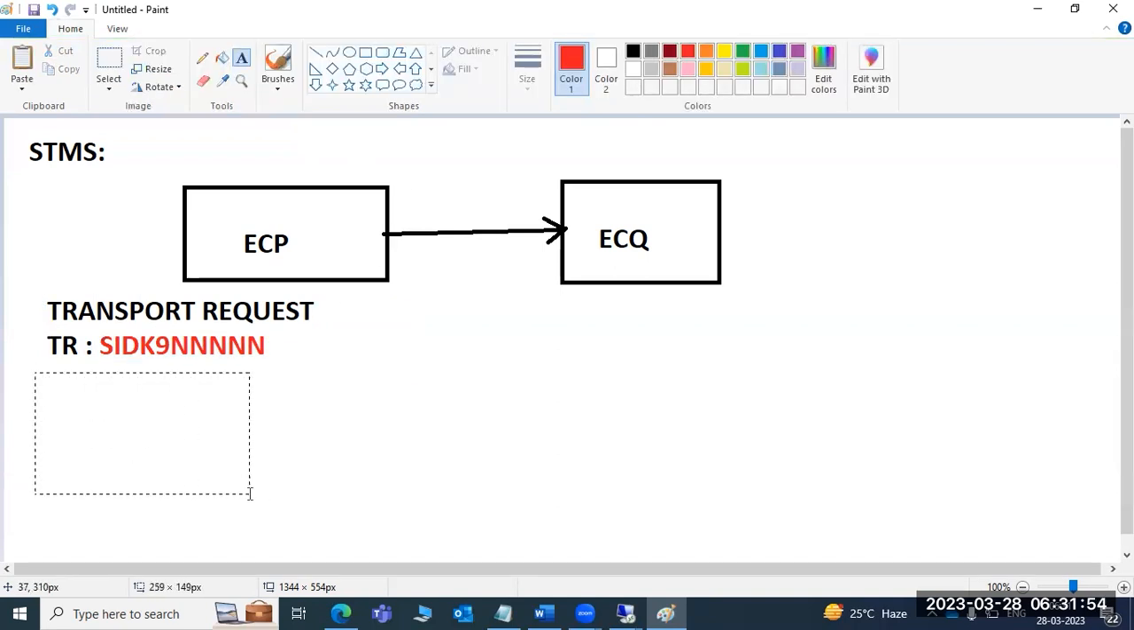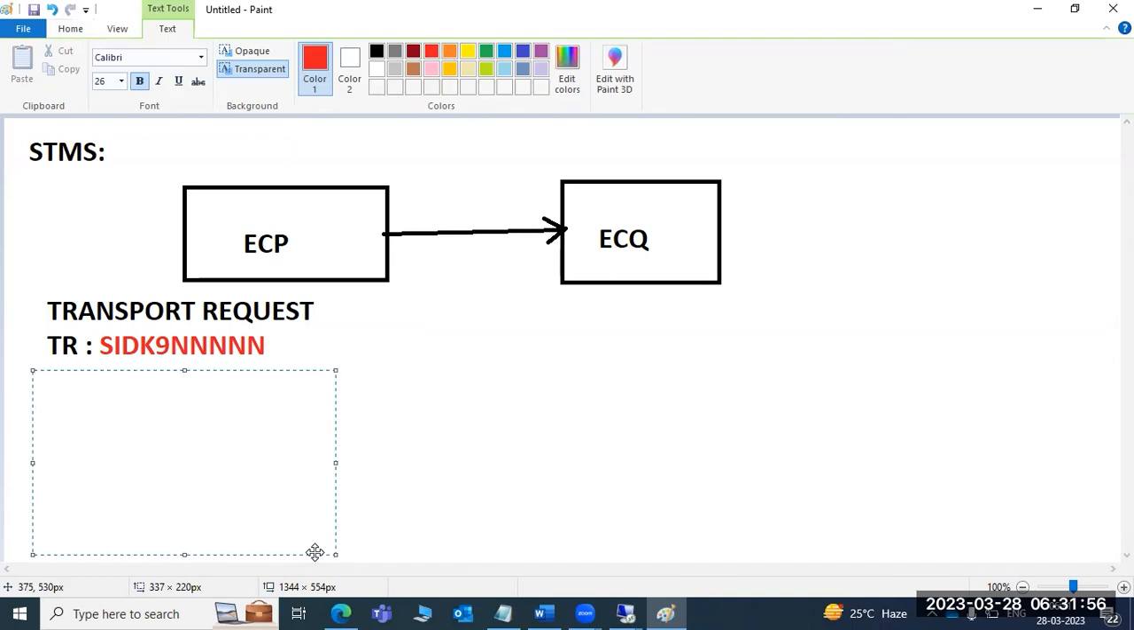So where do we have to create this transport request? We have three transaction codes: SE01, SE09, SE10. Using any one of these three transaction codes, you can create the transport request. Once again, creation of the transport request is the responsibility of the functional and development teams. So we are not responsible, but sometimes, in some cases, we have to create it.